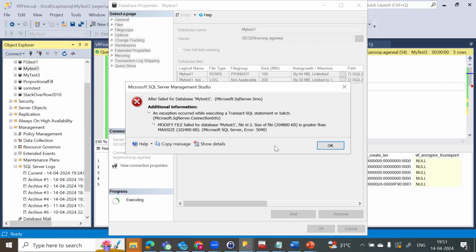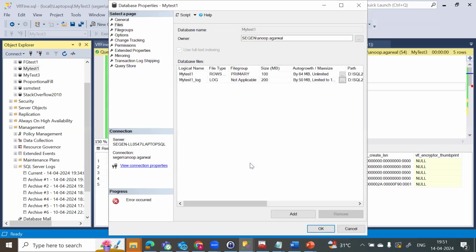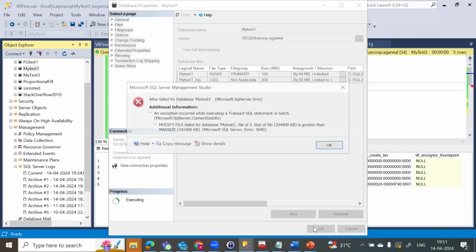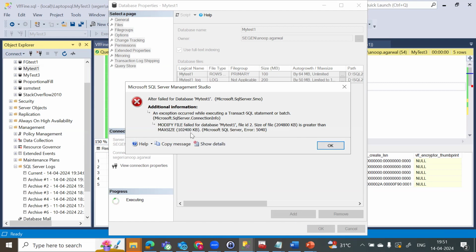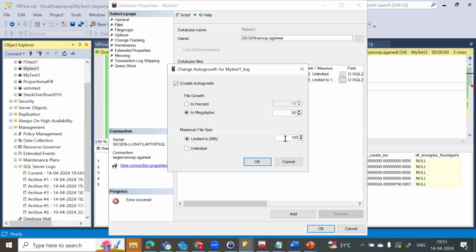Okay, so it says must be greater than 100 MB, right? So let's do this. Okay, so limited to 100 MB. Let's click OK. Size. Let's try this. Yeah, I think it's already that one. So let's put it to 100.